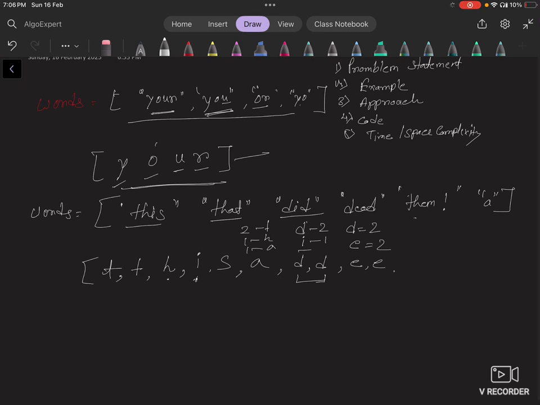Next, we have "them" and then the exclamation mark. To form this word we require one t, but we already have two t, so we can use that. The h is also available, e is also available, m is not available in our character list, so we need to add m. Then the exclamation mark is also not available, so we need to add that as well, right? So these are the characters we need.